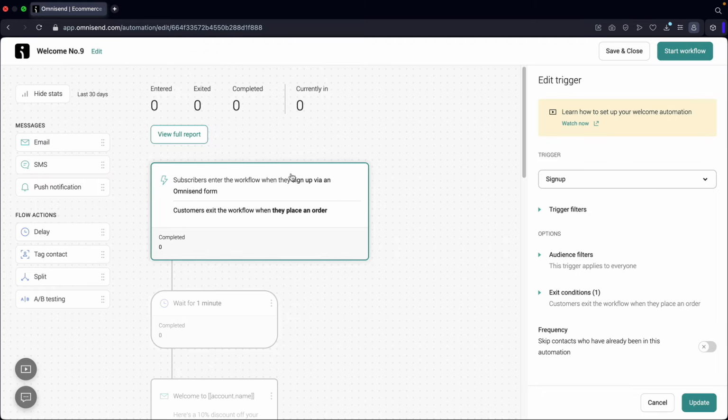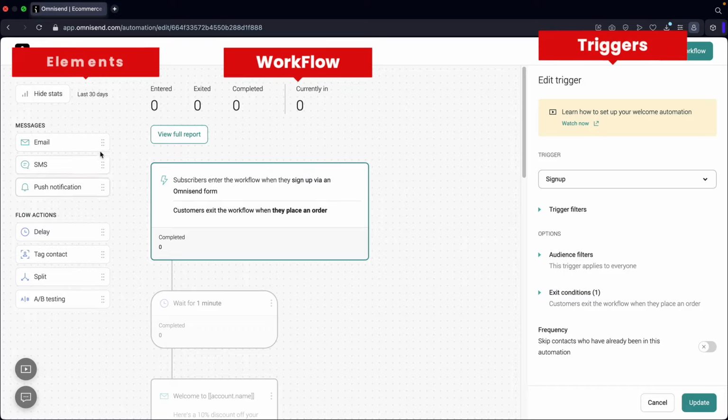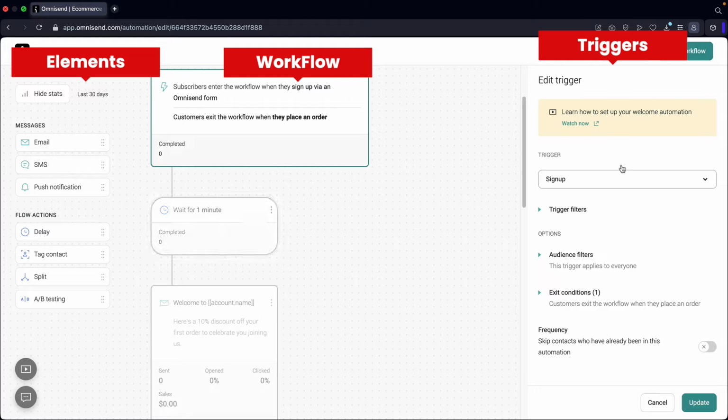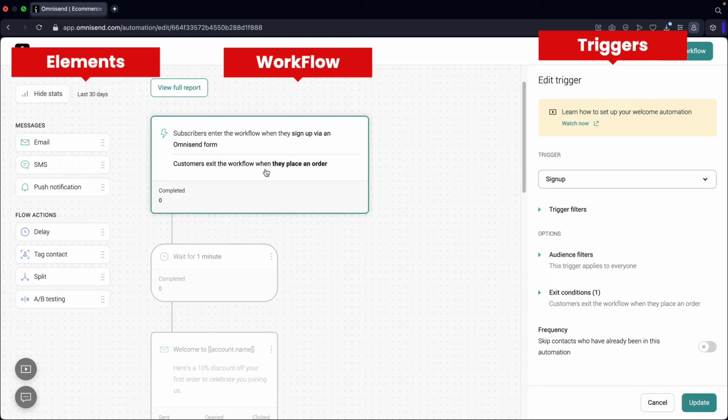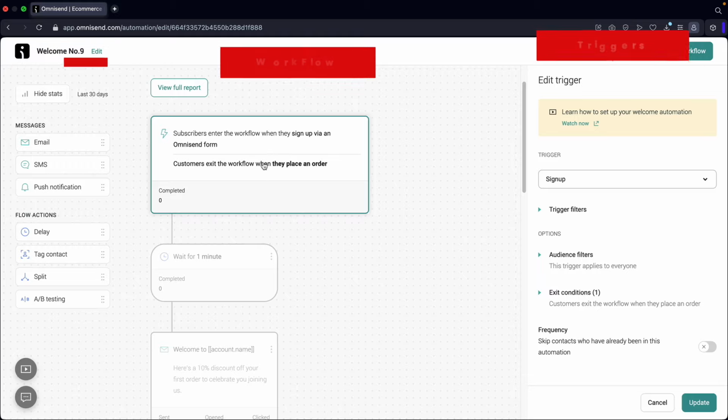Now in the middle, we actually have the Omnisend workflow. On the left side, we have elements, and we can drag and drop these onto our specific workflow. And on the right side, we have triggers for these specific elements, right? Now really quickly, let's just start from scratch here. So here we have the basic sign up.